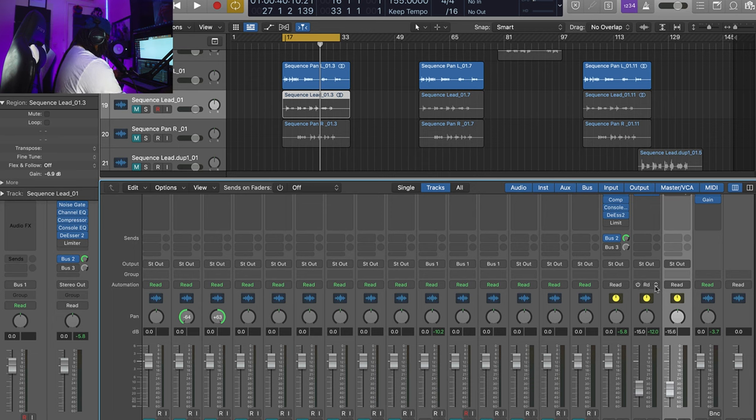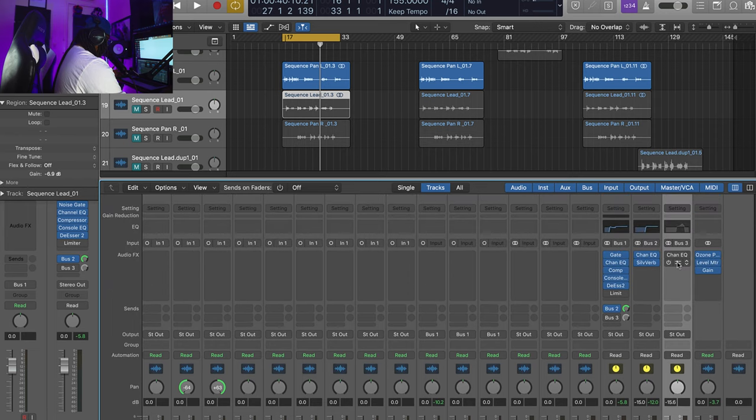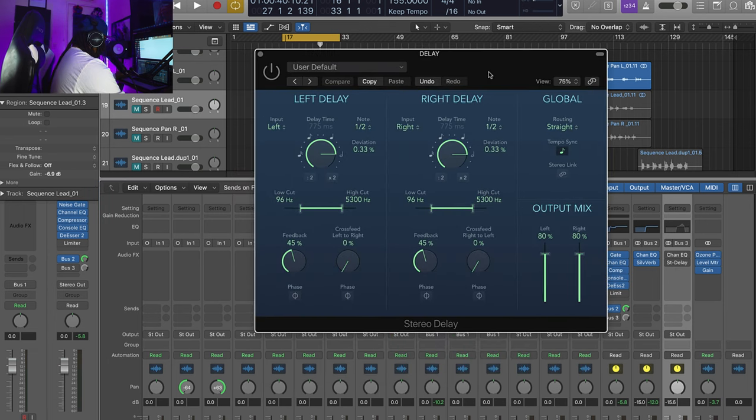So now that we got our delay, the delay we're going to use is the stereo delay. I don't use any other delay with the stock plugins with this. I use the stereo delay. So let's open that up. Now, what you want to do is hit tempo sync, sync the delay up with your beat. So this song being a half note, I go to notes, hit a half note on this one, go to note on the right, hit half note on that one. Boom, we got that going.